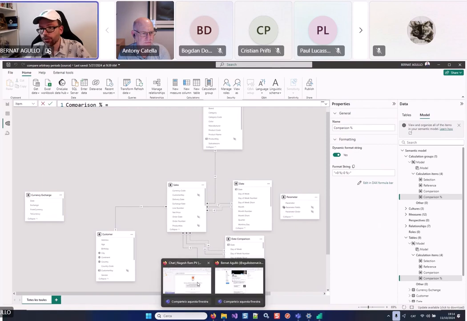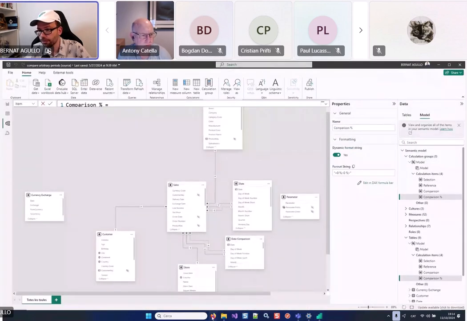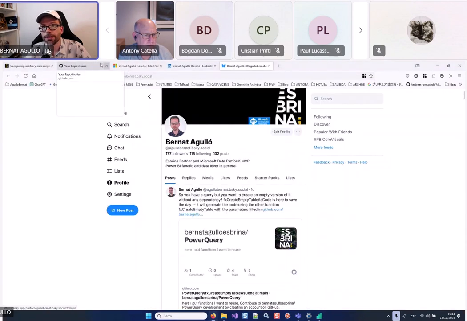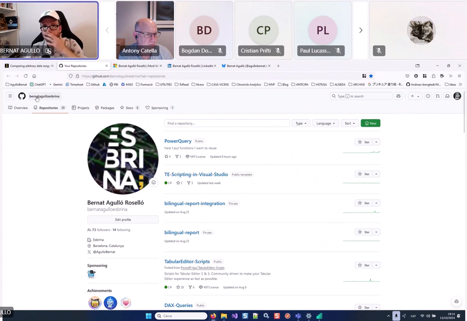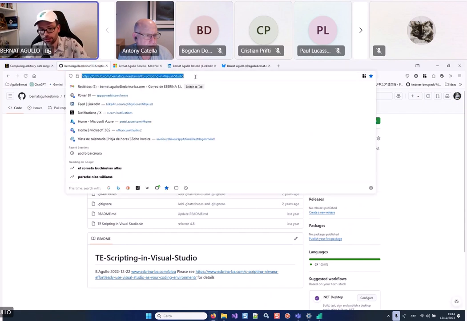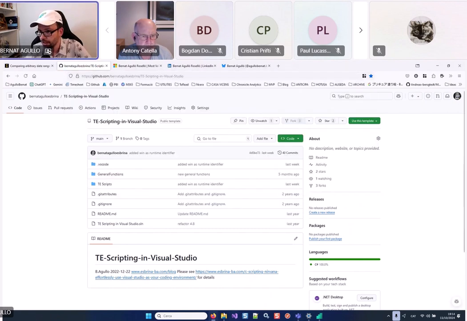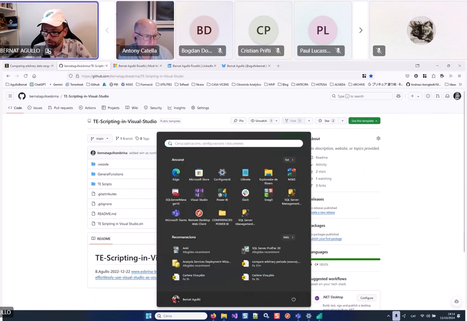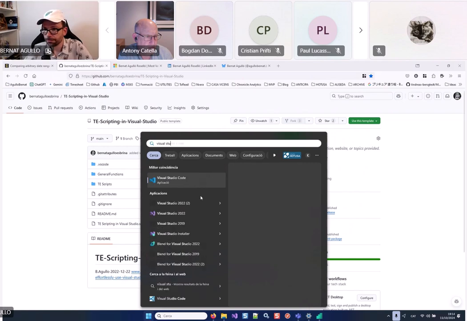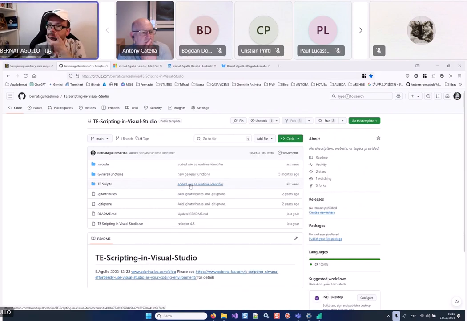So we need to go, well, here, if you go to my repositories, Bernat Agullo, we have this T scripting in Visual Studio. It is the one that we're going to use for Visual Studio Code as well, so no worries about this. And we need to copy this URL. All right. So now we'll open Visual Studio Code. All right. Good.